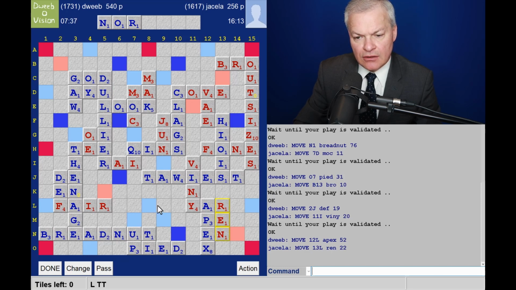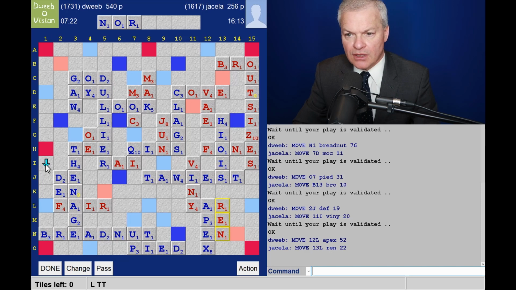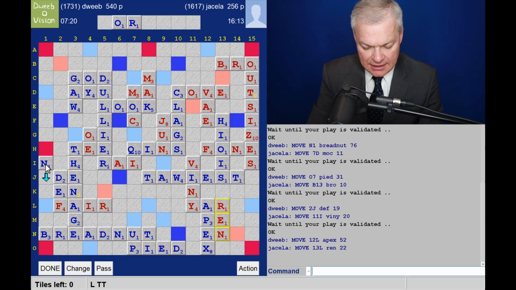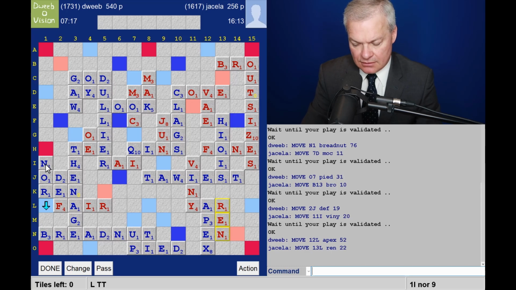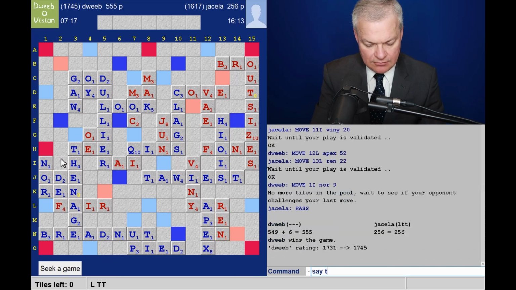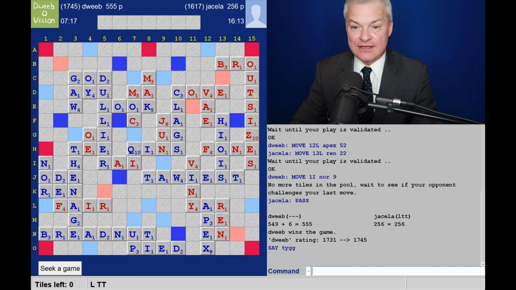7 minutes on my clock. I've got Nor in row K. I'm also looking for longer plays, but not seeing them. Okay, well, I could be missing something here, but never mind. And the final score, 256 for my opponent, 555 for me, a winning margin of 299 points. So a huge, huge win.